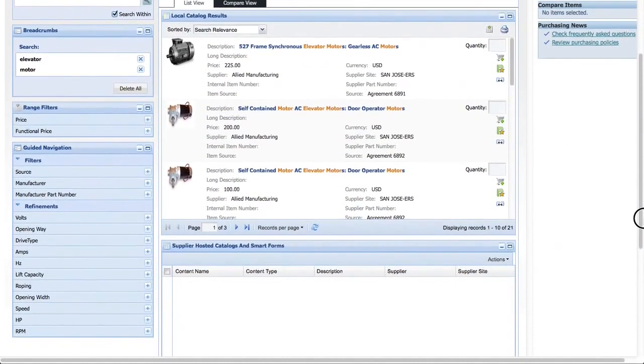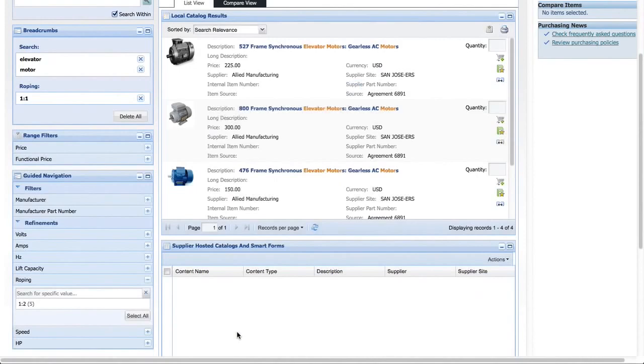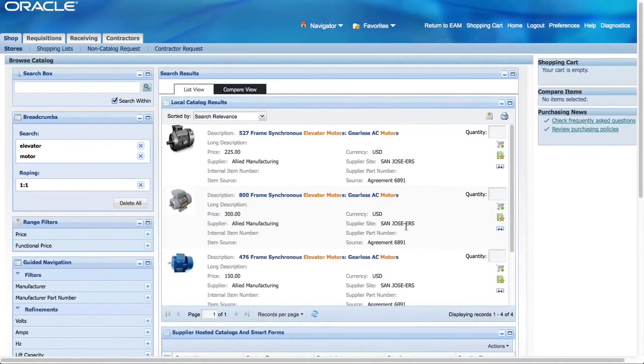I see in the guided navigation that I'm also presented a number of refinements specific to motors that allow me to specify what particular aspects on a motor I need. In this case, my elevator has 1-to-1 roping, so I'm going to use that to further filter the result set. I have yet again reduced the results to a focused set of parts that may be needed for my elevator.